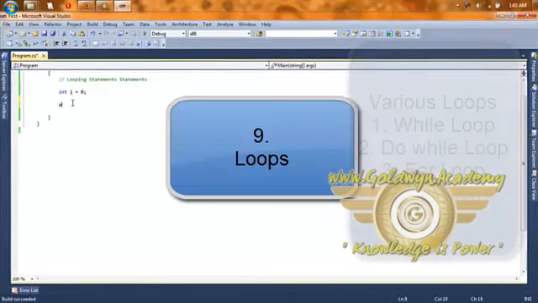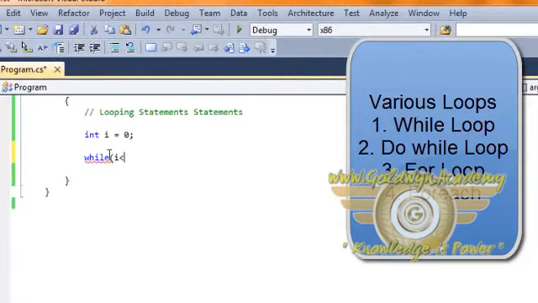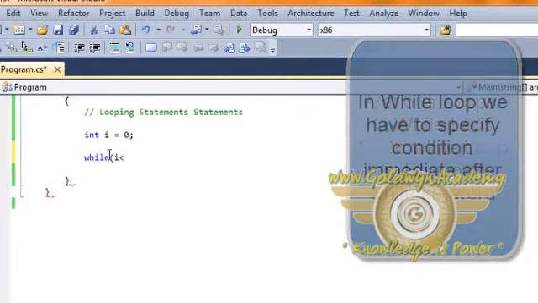Welcome friends. In this tutorial we will see various loops. They are the while loop, do while loop, for loop and for each loop.